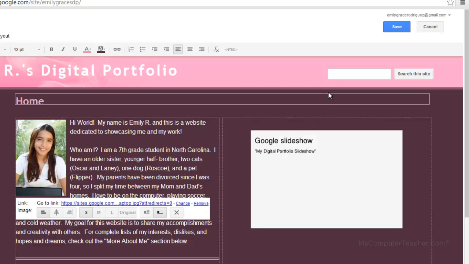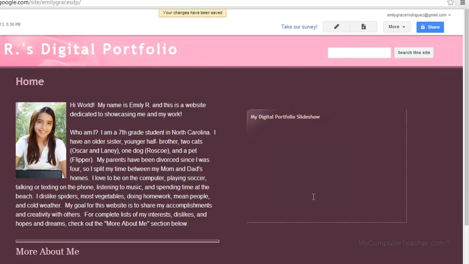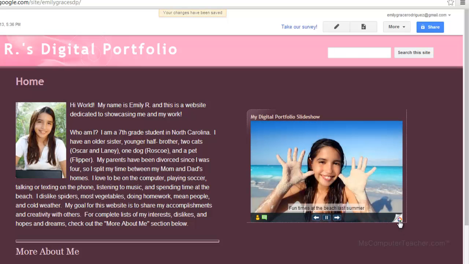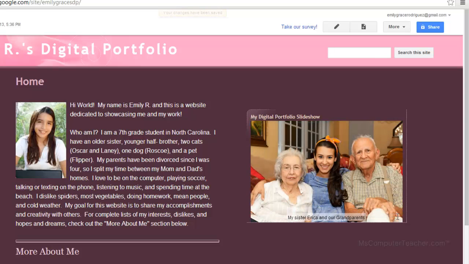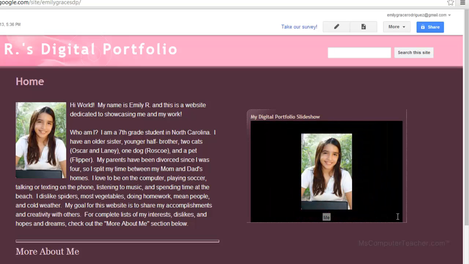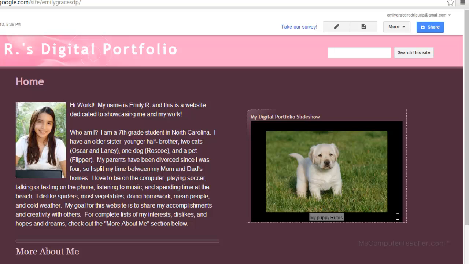All right. So this is how to add a Google slideshow via Picasa Web Albums, which is how anyone who does not have a Google Plus account is going to do it. I'm going to stop this video here, and then the next video is going to show how to add the photo slideshow using Google Plus.